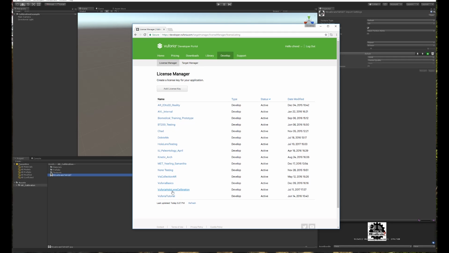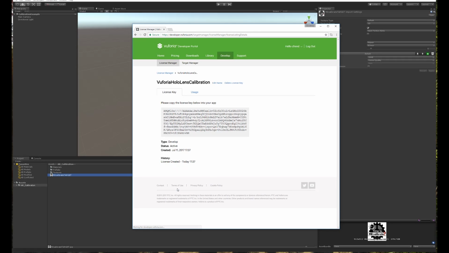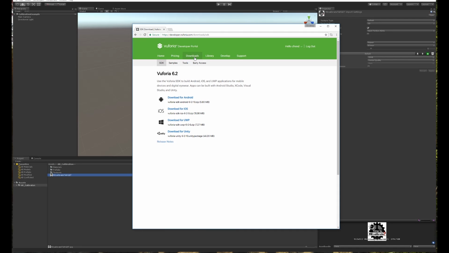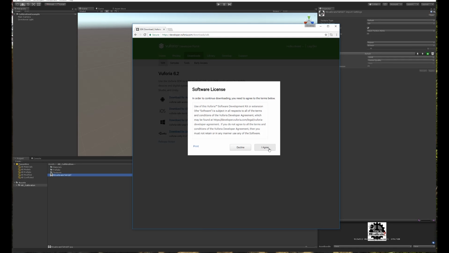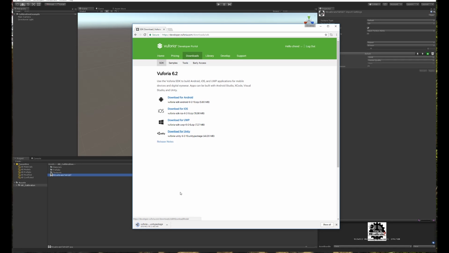So just pick your project here by clicking on it, and you'll get this license key right here. Go ahead and put that in your clipboard by highlighting that whole thing, right-clicking, and saying copy. You can come back and get this later if you need to, like if you accidentally copy something else. But now we need to go to downloads, and in downloads you're looking for the download for the Unity Vuforia plugin. So agree to that and download that. That's a Unity package once again, just like the one I provided.